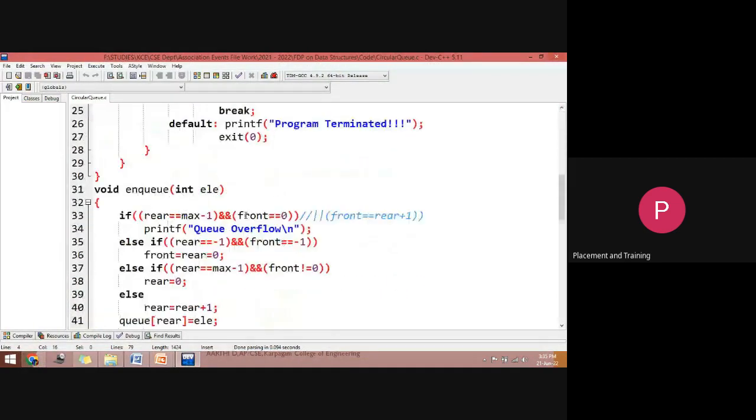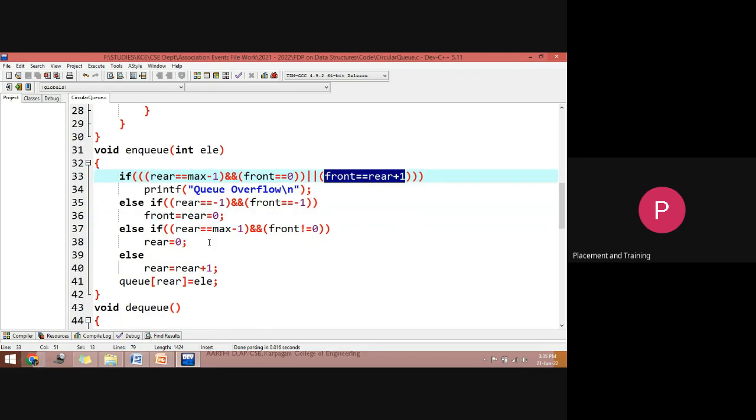Same, similar thing. The only thing we do extra is check here: if your front is at zero and rear is at maximum minus one, this means your queue is full. Or we have another condition: the front is at rear plus one and the queue is full. All other things are the same.